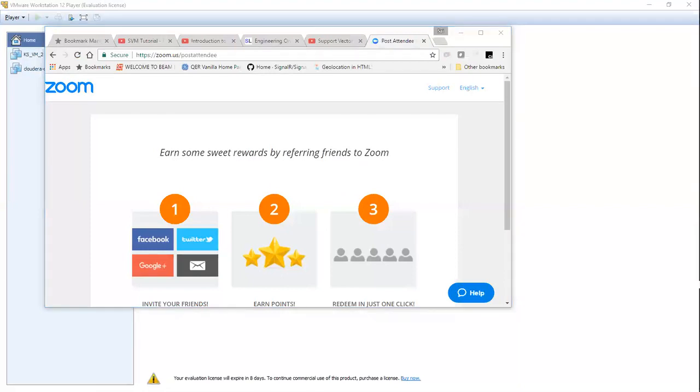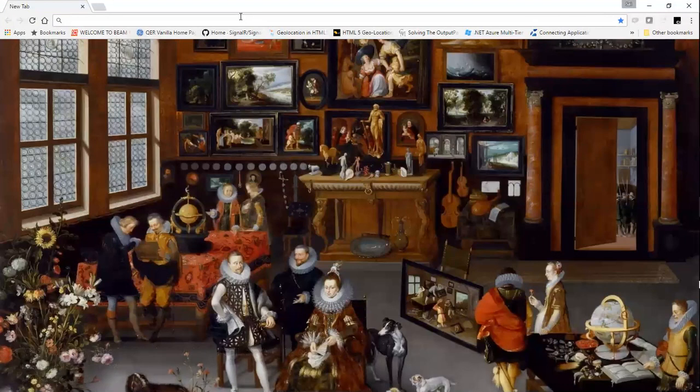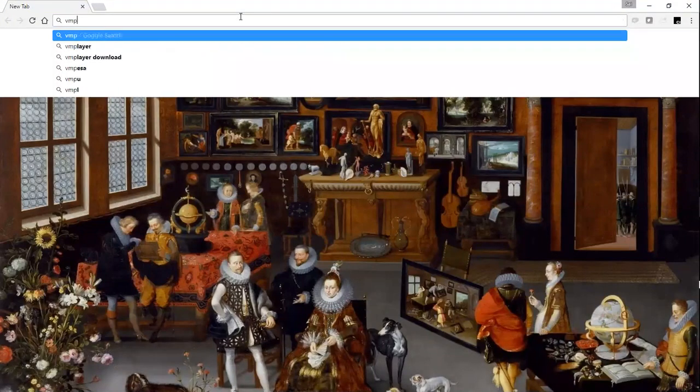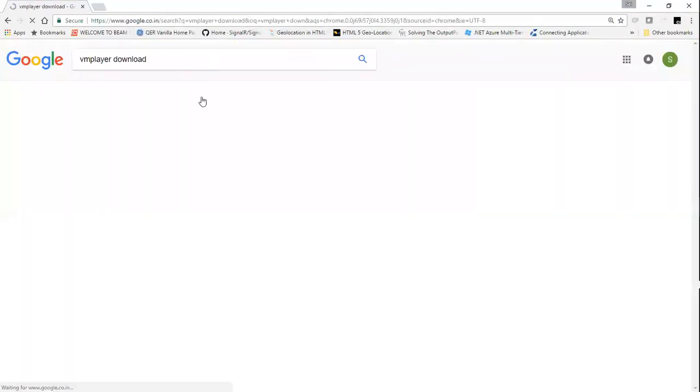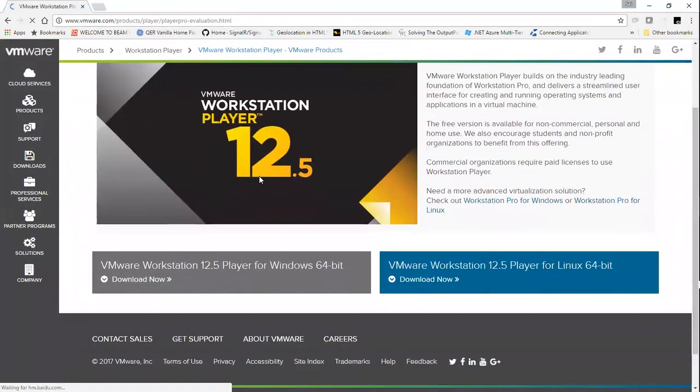So control. Okay. Short and sweet. What we need to do is just search for VM Player download. Click on that, and you can download this one, guys. VM Workstation, whether it's for Windows or Linux, as simple as that.